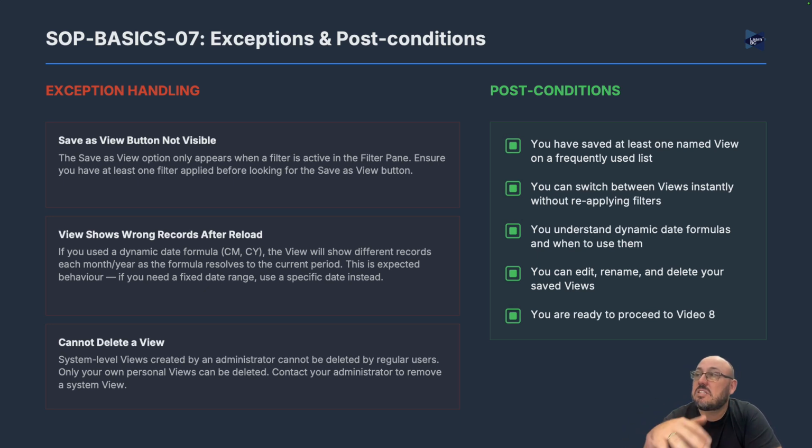You cannot delete a view. The system level views created by an administrator cannot be deleted by regular users. What happens if it works? You have saved at least one named view on a frequently used list.